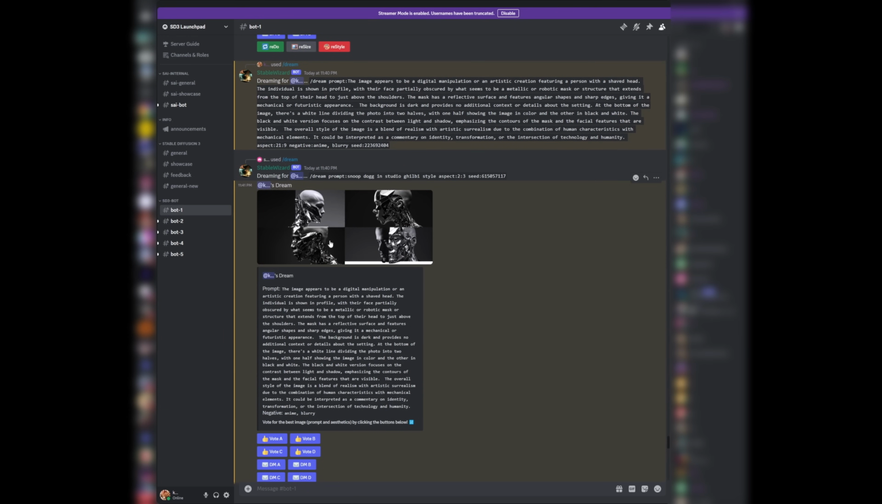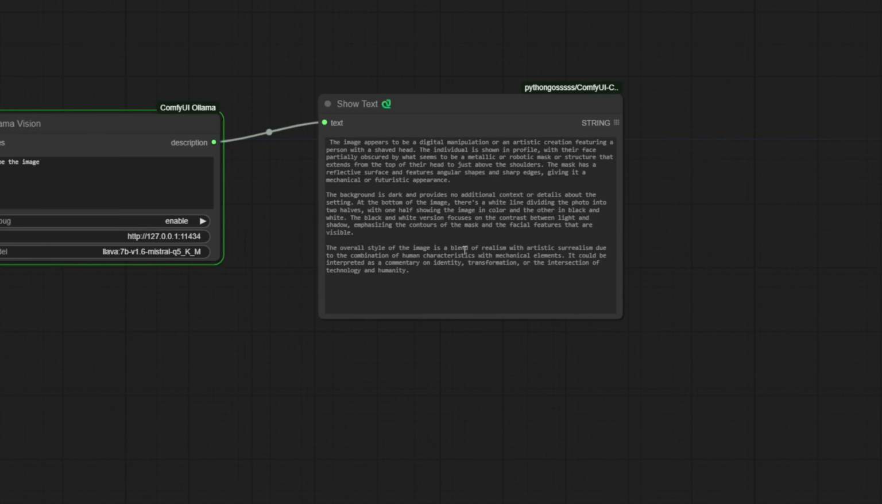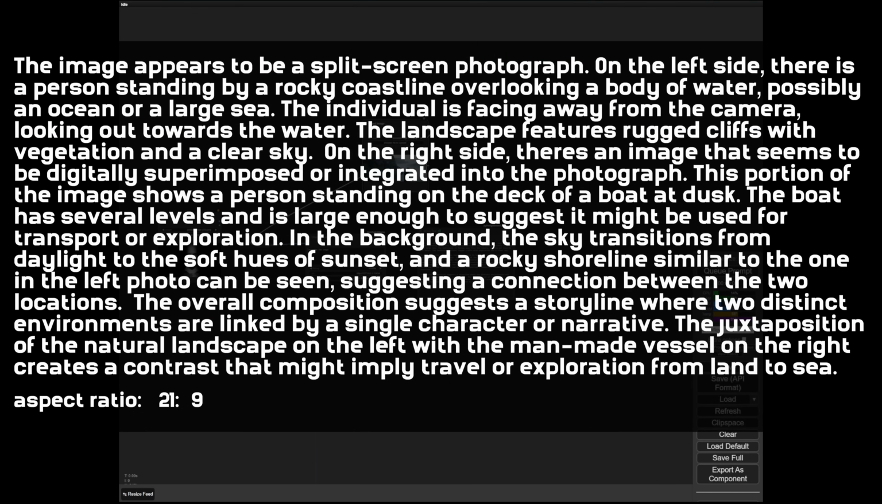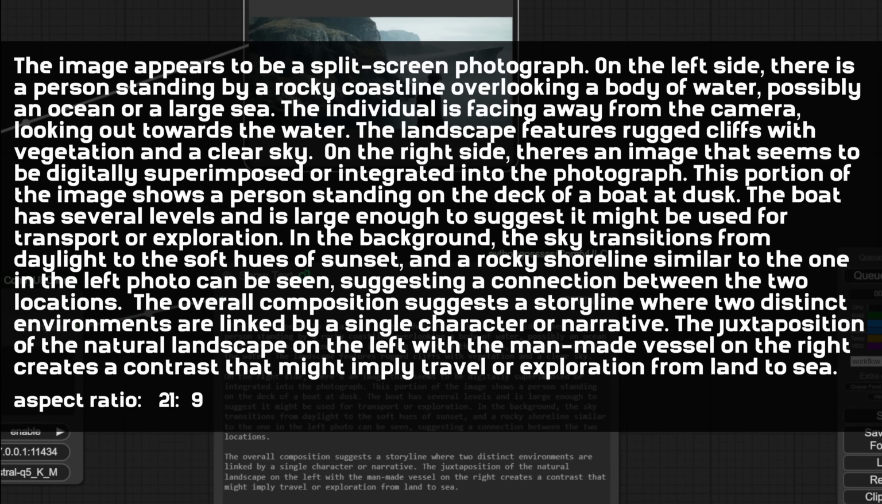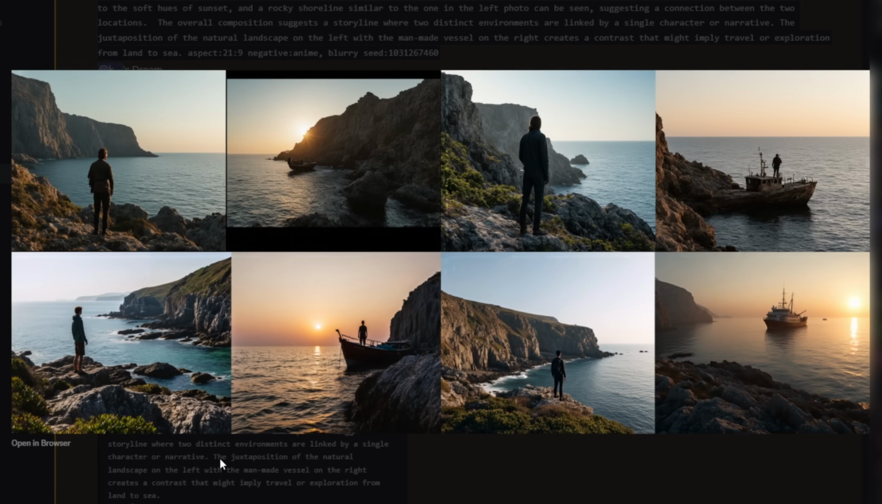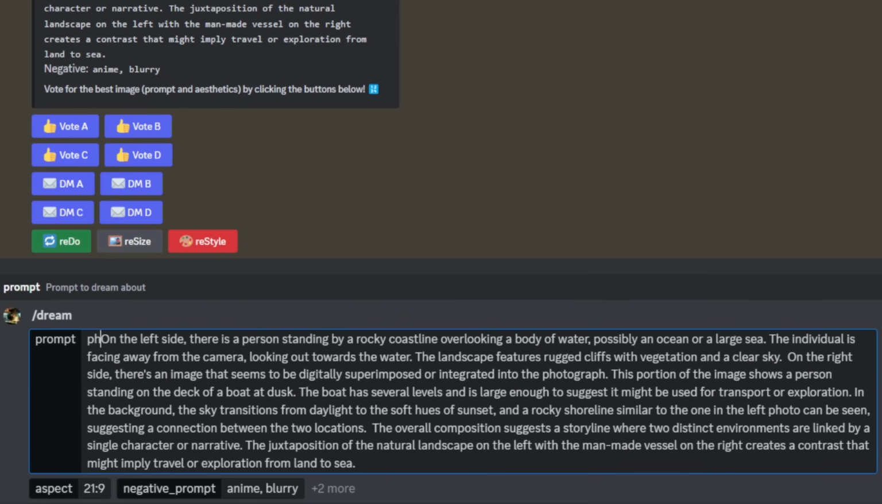Why don't we continue with this train of thought and try the next one, which is when Paul is leaving Caladan. Here we are once again, and just connect this new image in and get our new prompt. Okay, so the image appears to be a split screen photograph. Not sure if that's right. I'm not going to question it and just run it and see how close we get to this. It's obviously not a split screen photograph, but it is getting pretty close. So if I remove that part of the prompt, I'll just change it to photograph.